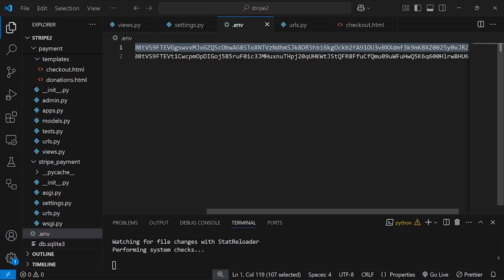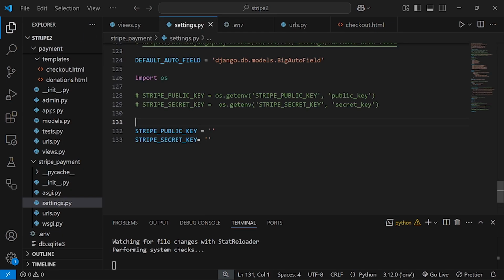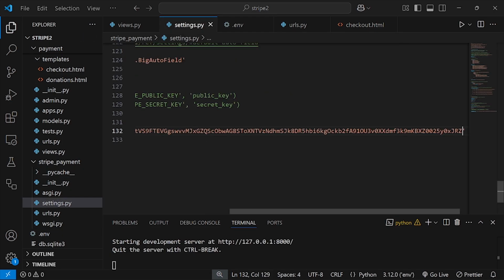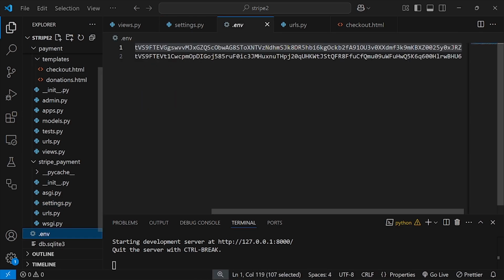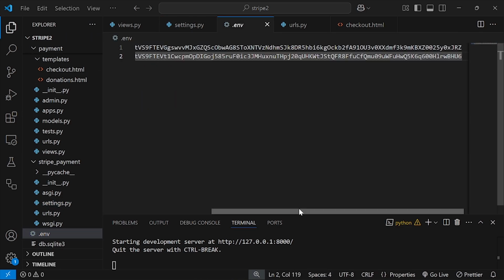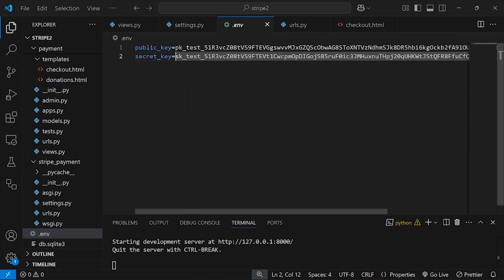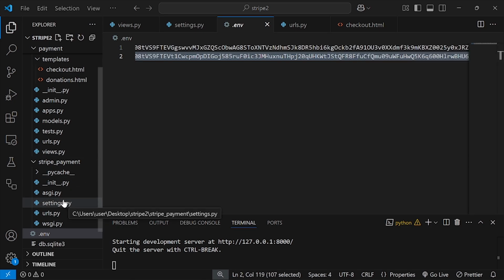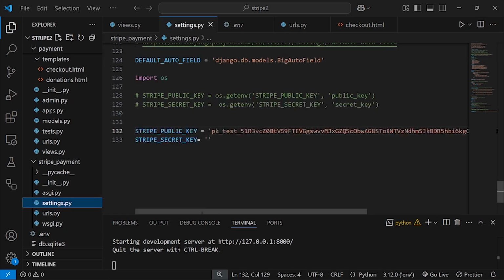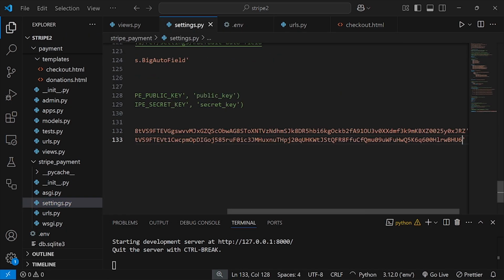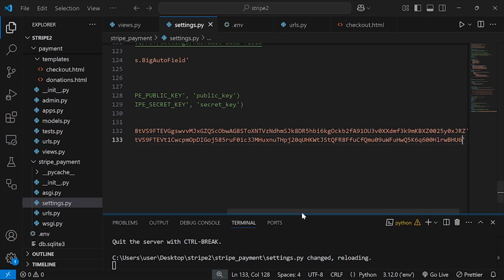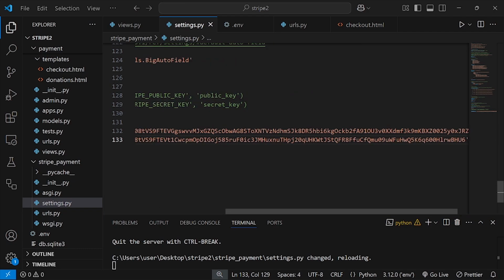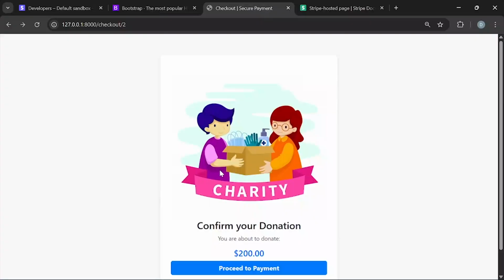So I'll copy this and I'll go back to my settings.py, in the public key, paste it there, and go back to this part again. Here I'll copy this, and inside my settings.py I'll paste my secret key here. Yeah, so let's save this now just to see if it will work, and go back to the browser.